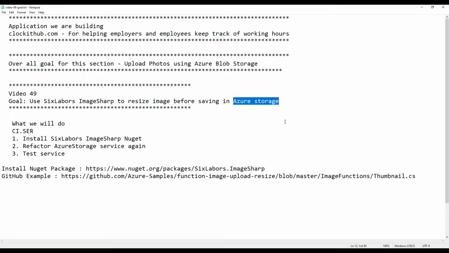Let's say somebody wants to upload a 3000 pixel image. What we're going to do is grab that image, shrink it down to 100 pixels, then push it up to our storage account. Now to really save us on memory size, and also we don't really need huge images for profile pics. So we're going to be resizing images in this video.